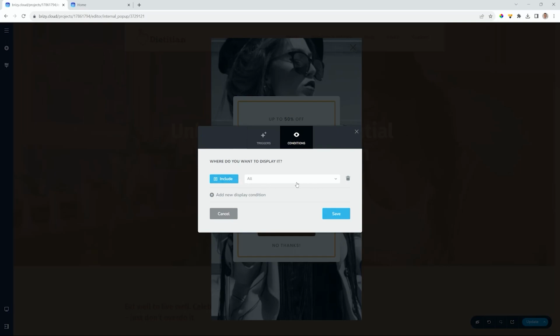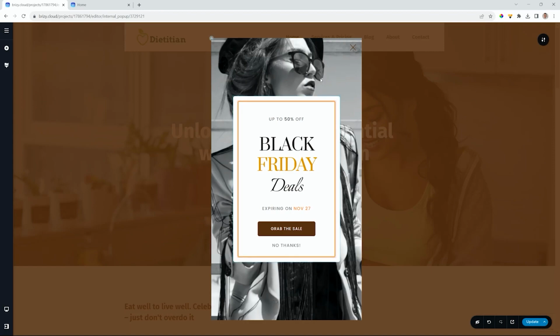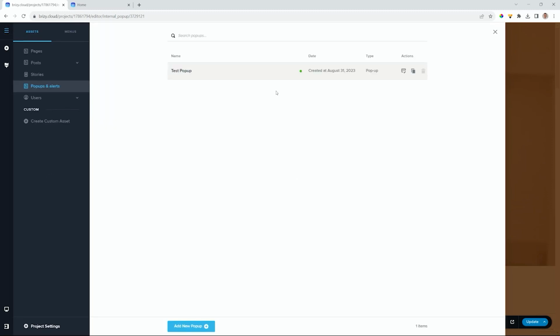Currently, it is set to all pages. We can change that. You can put it on specific pages. So if I go down to pages, I can choose any of these pages. But let's go back and leave it on all, and I'll click save. And that is it. Once you are done here and you've set up everything, then you will go to your page and preview it on the front.